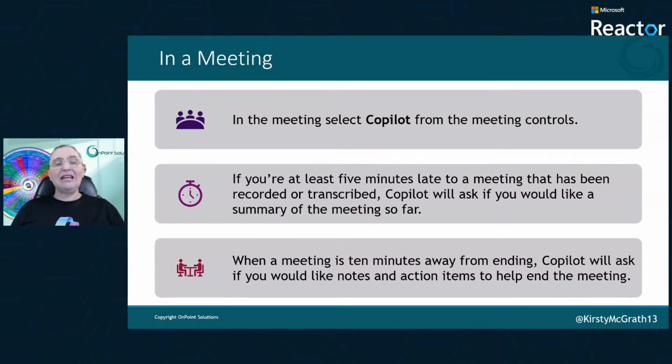Now, if you come in late to the meeting, and that recording or transcription is turned on, it will ask you, do you want a summary of the meeting so far? That will come up automatically for you. When you get to the end of a meeting, from about 10 minutes from the end, it's also going to ask you, would you like the notes and action items to help and support you at the end of this meeting? So there's a couple of things that we'll do by default for you.